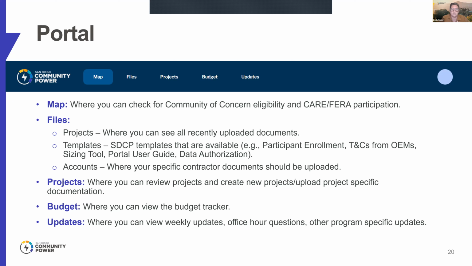So if they are blank, understand that they won't be for long, but something we're working through. And then the third window is the projects. So this is where you can view all projects and create new projects and upload specific project documentation. So we'll walk through those steps and what's required in a couple of slides as well.